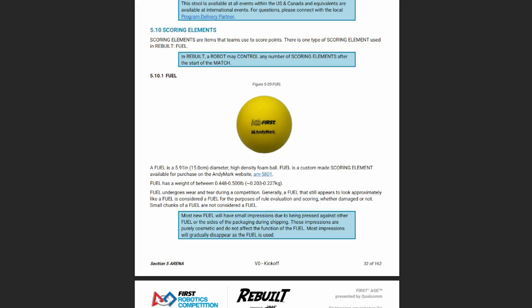Fuel undergoes wear and tear during a competition. Generally, a fuel that still appears to look approximately like a fuel is considered a fuel for the purposes of rule evaluation and scoring, whether damaged or not. Small chunks of a fuel are not considered a fuel.